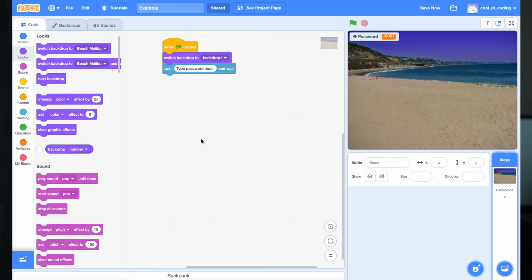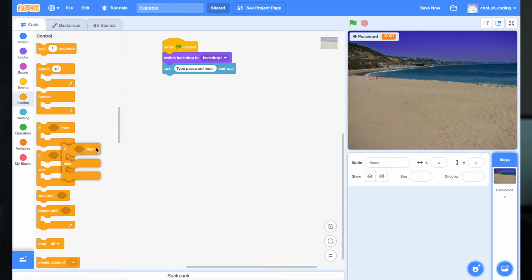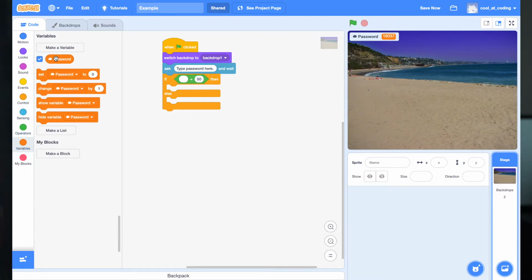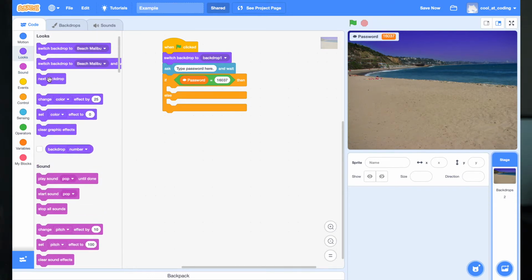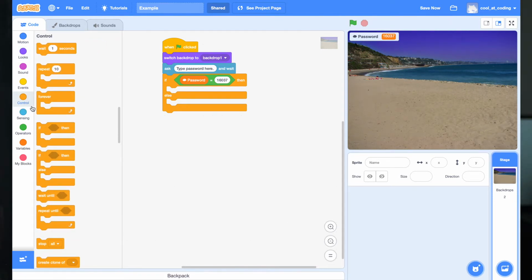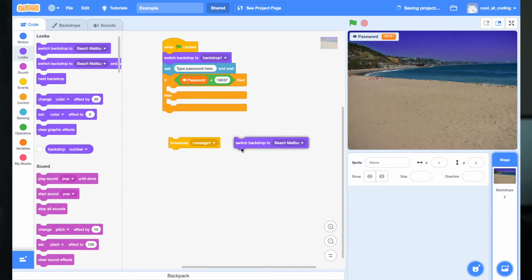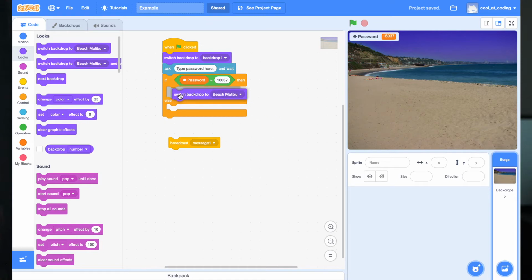Okay, so now you're going to go into control, if else. Now you're going to go into operators and select the equals. Now on the left side, you're going to put in password, and then you're going to input your password there. 16037. There you go. And then after that, in this block area, you can either broadcast a message or you can switch your backdrop. For this case, we're going to go switch backdrop to Beach Malibu.